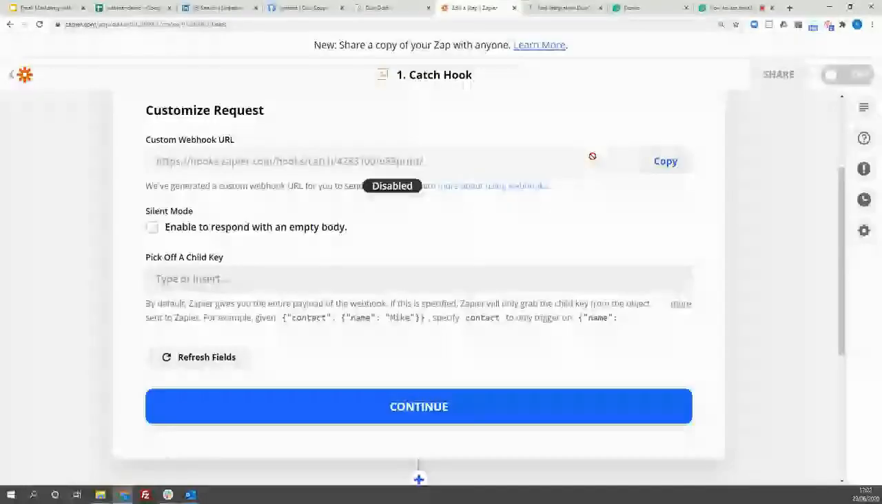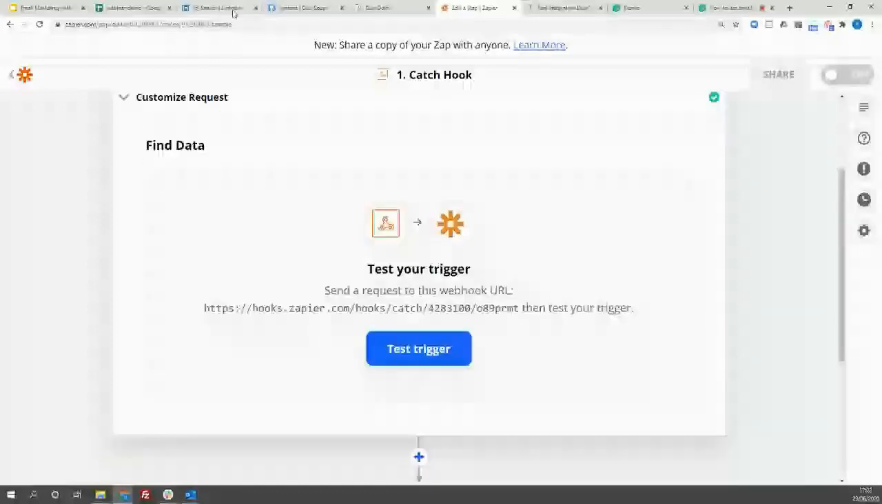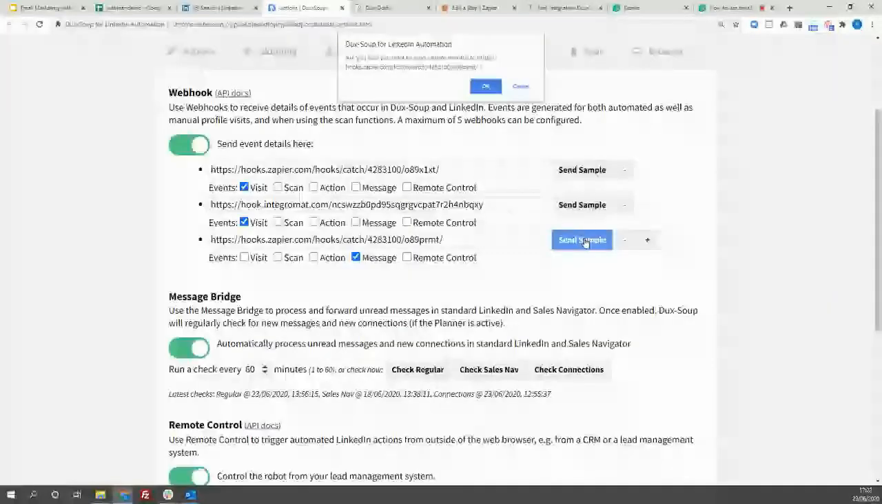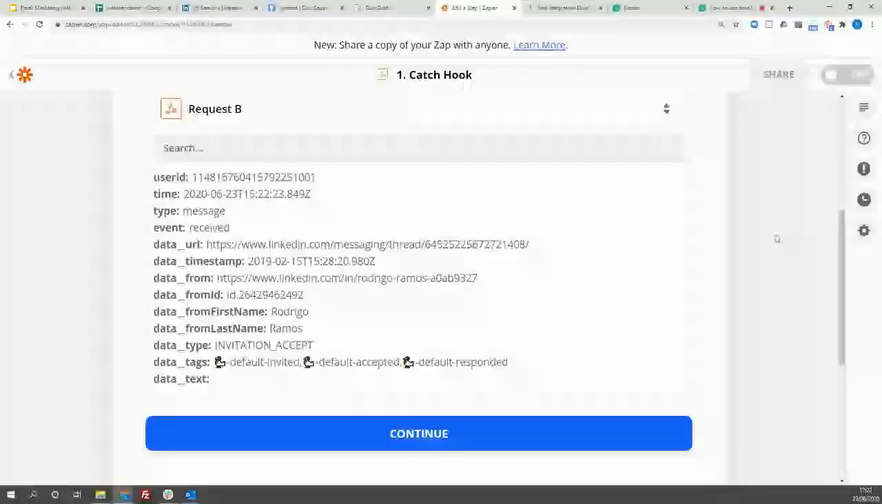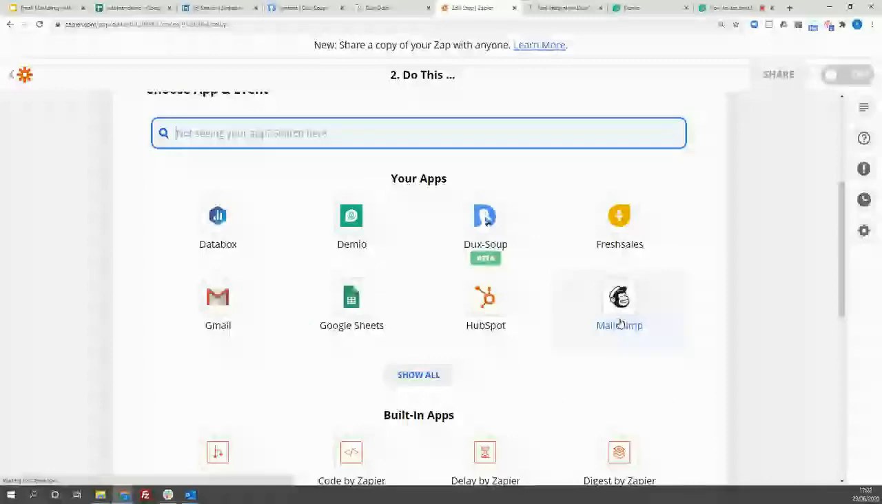So if I now go back to Zapier, we've copied the URL there. We'll press continue here now. And what we'll do is send some sample data so we can see something here. Again, we've got the message one here. We'll press send sample. We'll OK that. And now we should see some test information arrive here. Again, we have more than one set of data. We have a member-to-member data type, but the one that we're interested in this case, because we're looking for new connections, is this invitation accept type of data. So that's the one that we want. That's the system recognizing that someone has accepted your invitation.